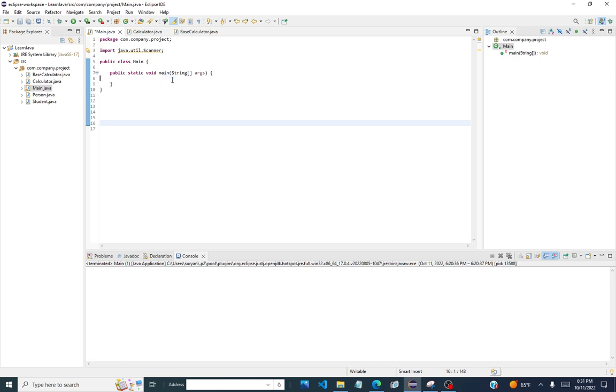In the main class, we're going to create an object of the base calculator class. I'm going to say calc1 equal to new. So what I did here is simple. I just created an object of the base calculator class, and from calc1, I'm going to call this method add, and we say 5 plus 4.